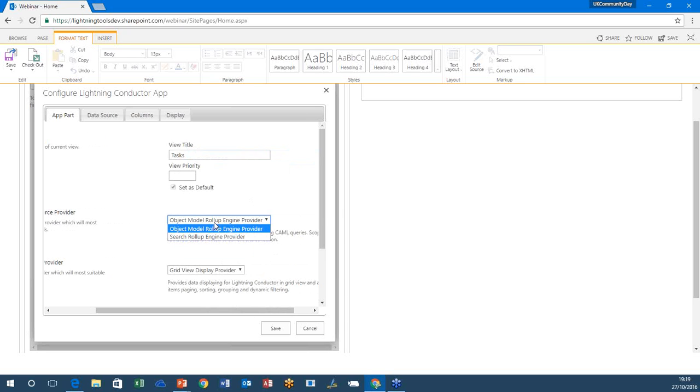You're going to see live updates. So as new items are created or items are modified, you'll see those changes instantly. Or you can use search, which offers you far better performance because the content has already been indexed. It also allows us to go across different site collections as well. And the price we have to pay for that is the fact that the items may not be displayed immediately as they're created or changed.